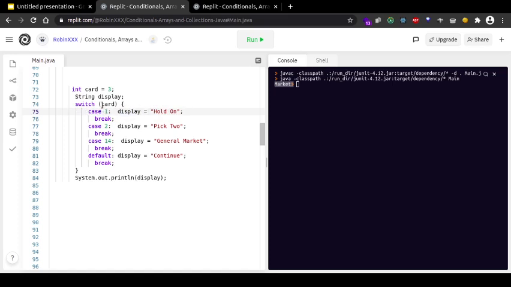Your switch statement will actually fall through. It will set it as hold on, then speak to, then general market, then continue. Then you come to your code and you see errors, it's writing continue and you're wondering what's going on. It's because you did not break it. You have to break it every single time you write a case.